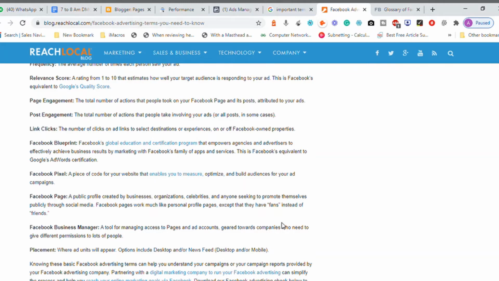Whenever you run an advertisement, your advertisement is shown to people. That is called an impression. If it is shown to a person at least once, that is called a view. And if the person clicks on the advertisement and also the link that is there on the advertisement, that is called link clicks.